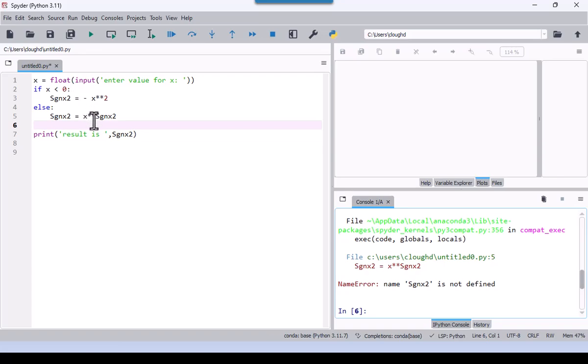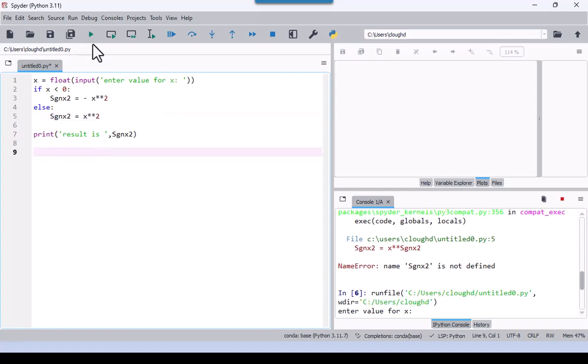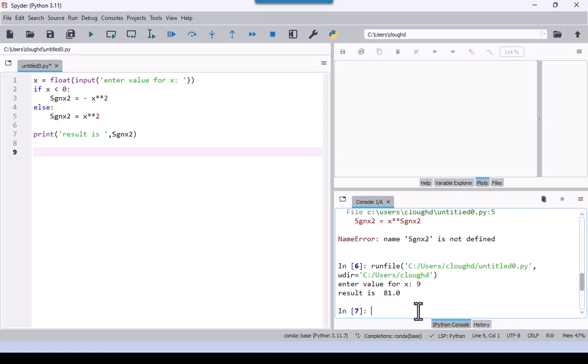Whoops, I had a mistake here. That's why you check the alternatives. I had an extra sine x2 in there. So let's try that again. Let's put in 9 down here and expect to get 81, and we do. Okay? So that is that.